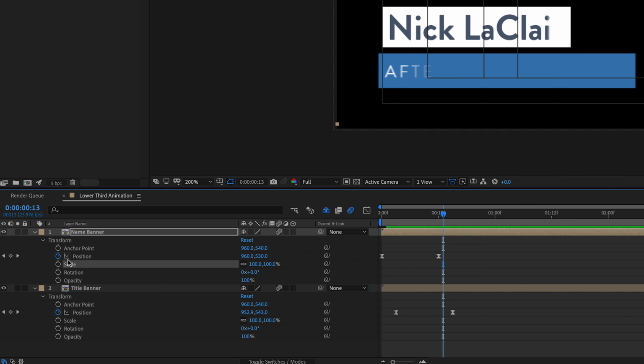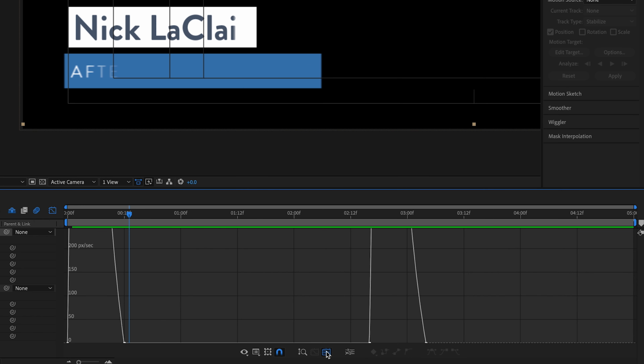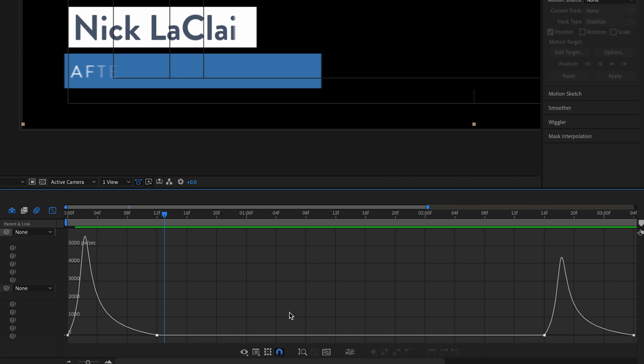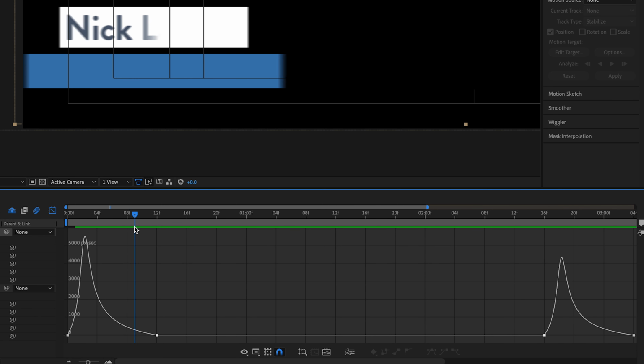We do this by selecting the parameter we want to view and clicking the Graph Editor button. Now, down here, this button will fit the graph into our view. Now you get a visual representation of how our animation is moving. Notice it starts fast and eases itself into place towards the end.